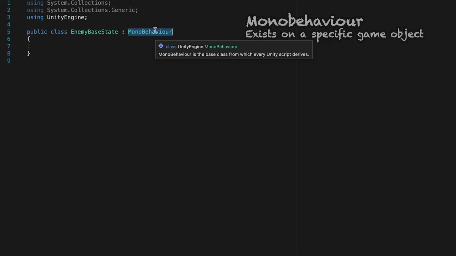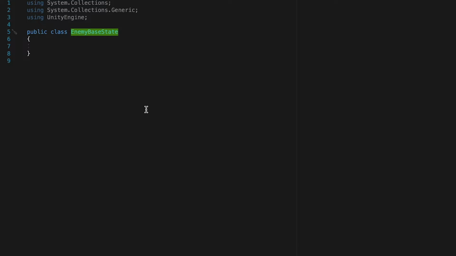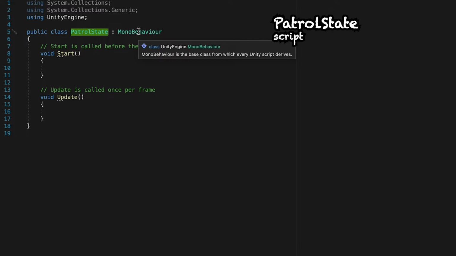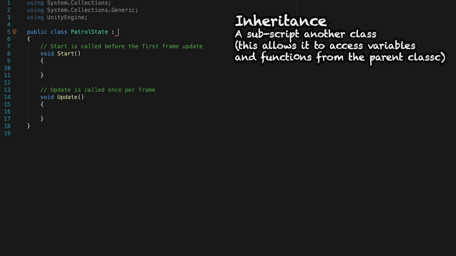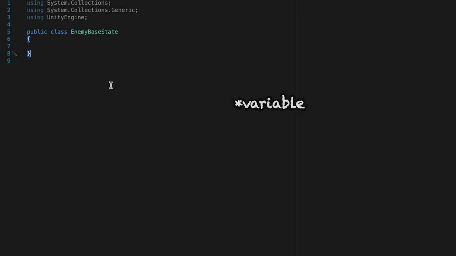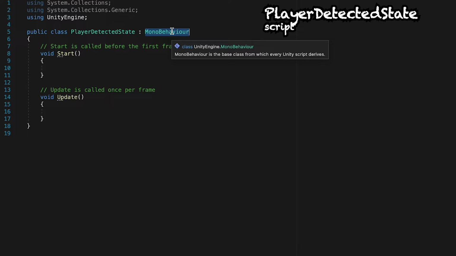And essentially, this is not going to be a mono behavior anymore. Enemy base state will actually be more of a utility script that just runs in the background. We won't actually be putting it on an object. Now our patrol state then, it's not going to be mono behavior either. Instead, it is going to inherit from the enemy base state. So any script that we declare here in the enemy base state will actually be available to its substates. Let's head over to player detected and do the same.